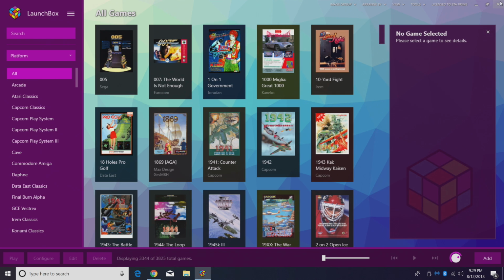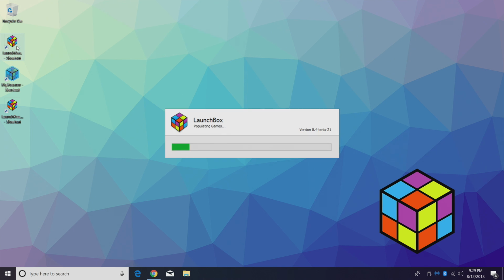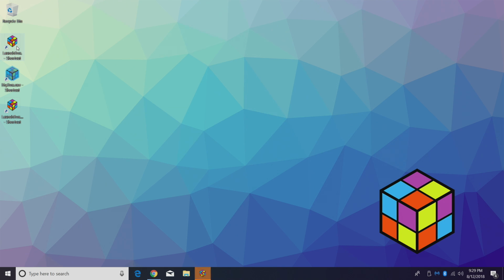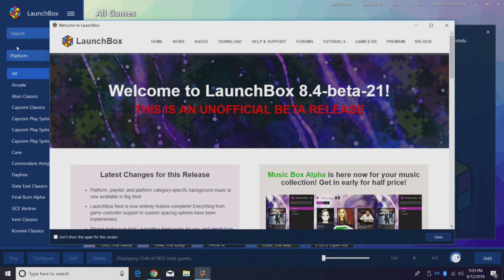I'm just going to close it down, and I'm going to start it back up. So as you saw, it was purple. It's going to come up with something random now. I usually have all of my LaunchBox stuff set to blue, but I kind of like this randomness. And here we go. We went from purple to blue.